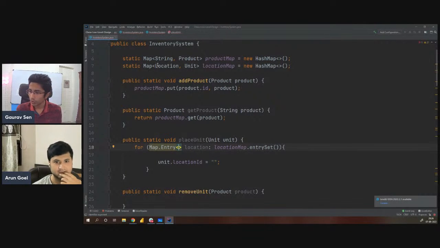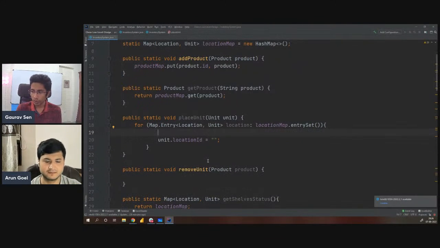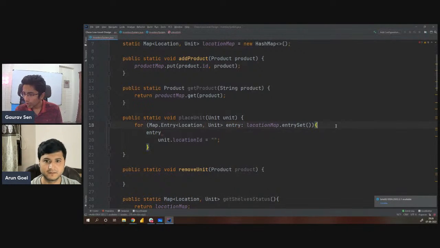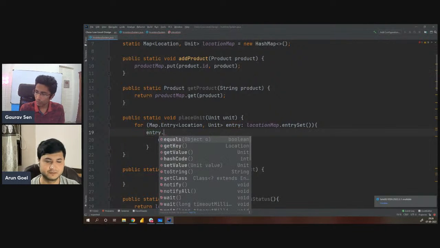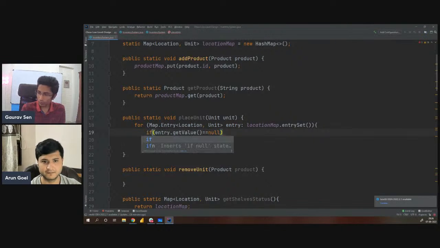A lot of syntax is going on, sorry for that. No worries, and I think you can skip it also. I'm just trying to use the algorithm, because that is the only thing which is remaining. Entry.getValue. If this is equal to null, then I can place something here.